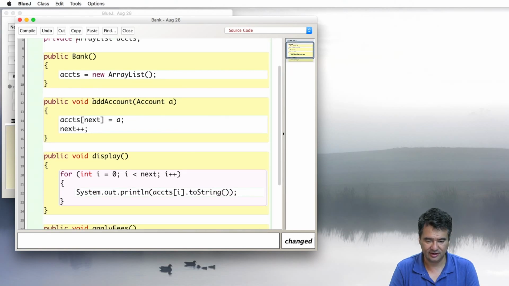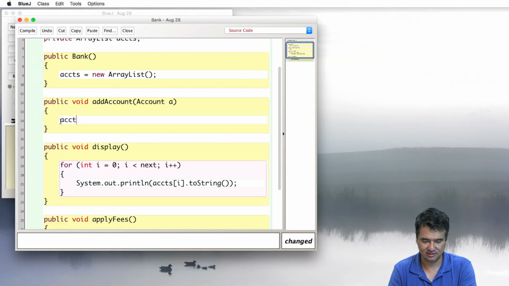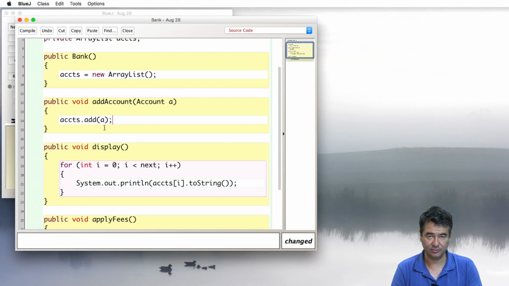Okay, now here in add account, I don't need to do anything like this. I just say accounts.add(a). Okay, and remember add was one of the methods that I showed you on the previous slide. All we do is we tell the array list to add this account called A to its list.